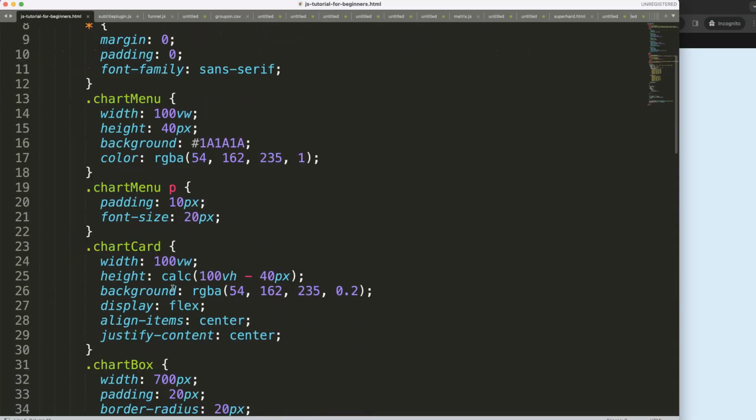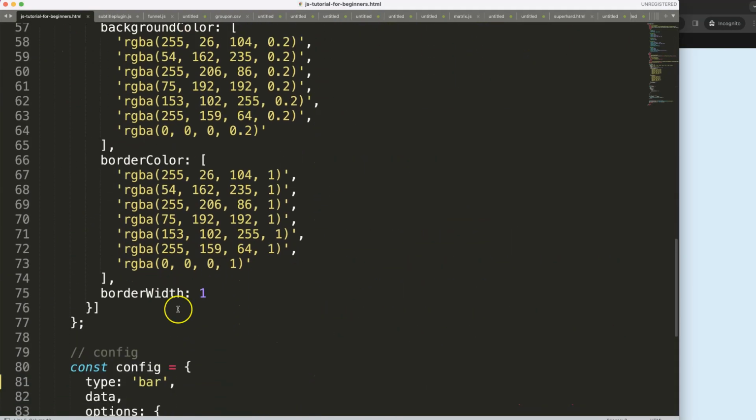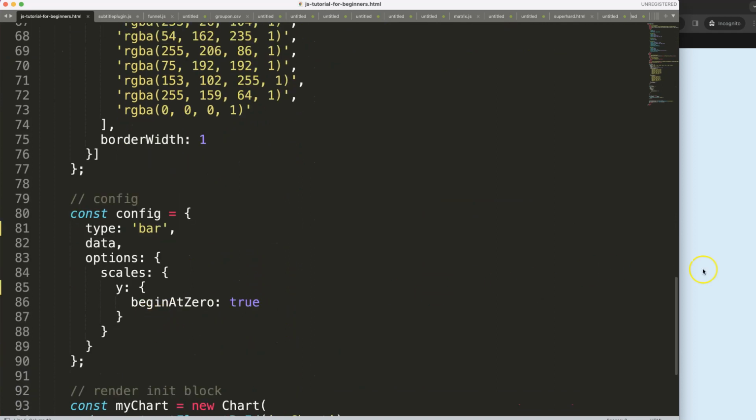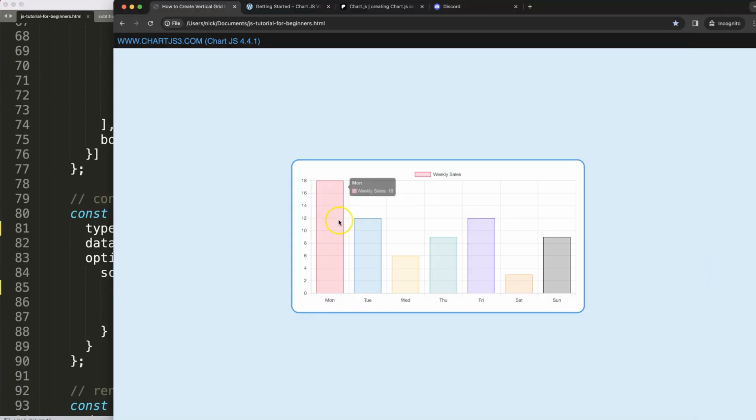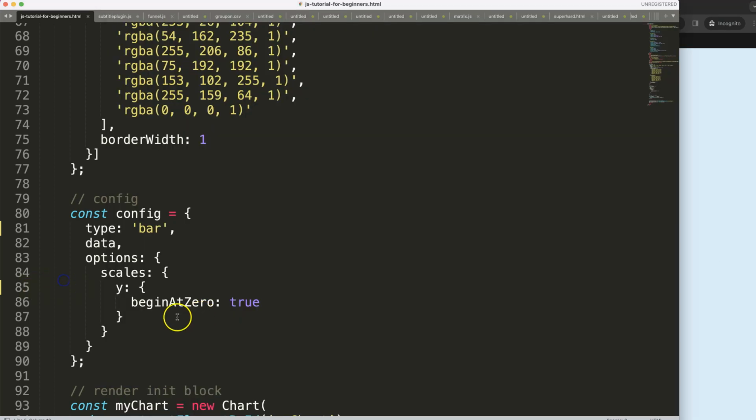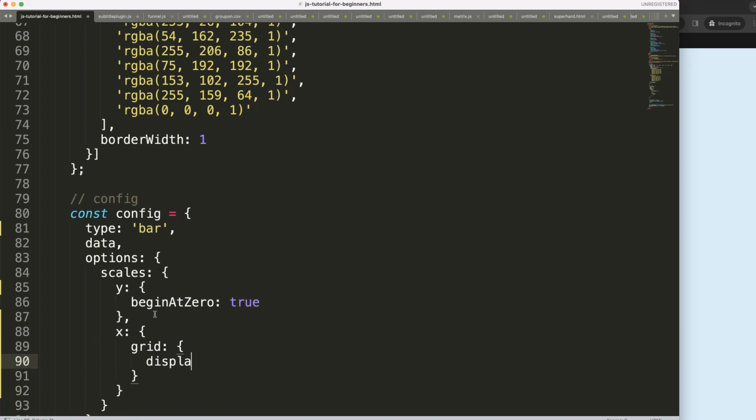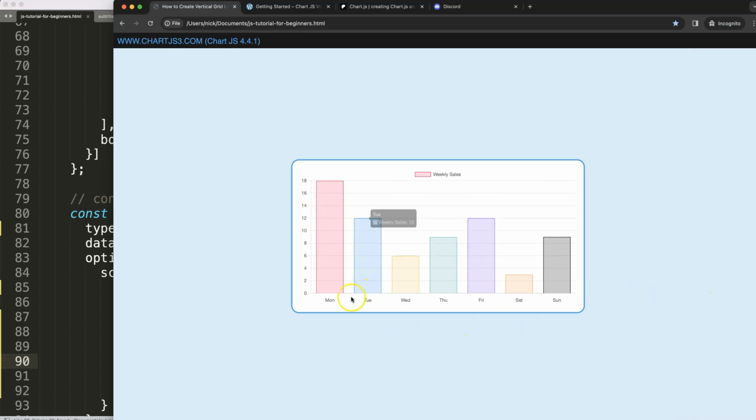So first of all, we want to hide all the grid lines here. We can do that because we're going to work on the vertical level, but these vertical grid lines are directly connected to the X scale. So don't get confused by that. I'm going to add a comma and put in the X scale, and then say grid, display false. Very straightforward. Save. Refresh. And as you can see, all the vertical lines are gone.